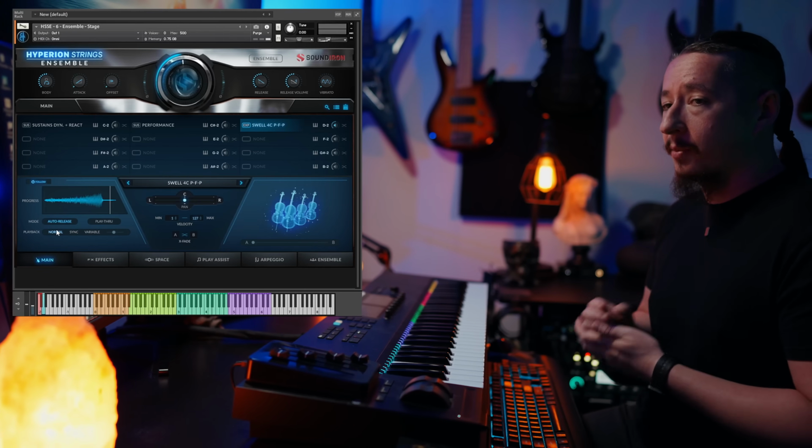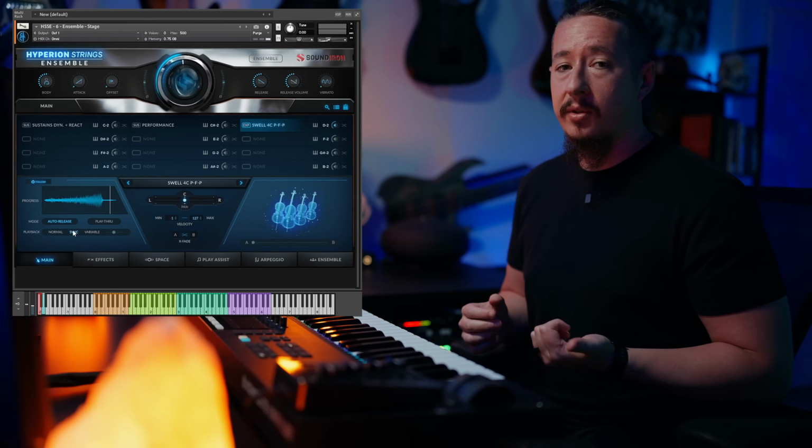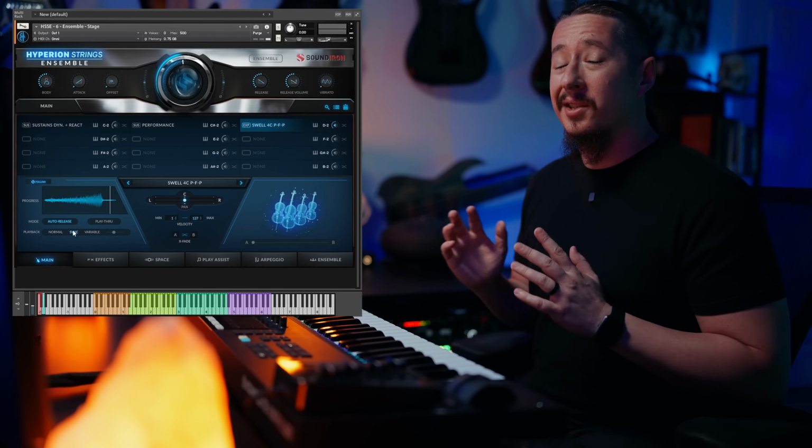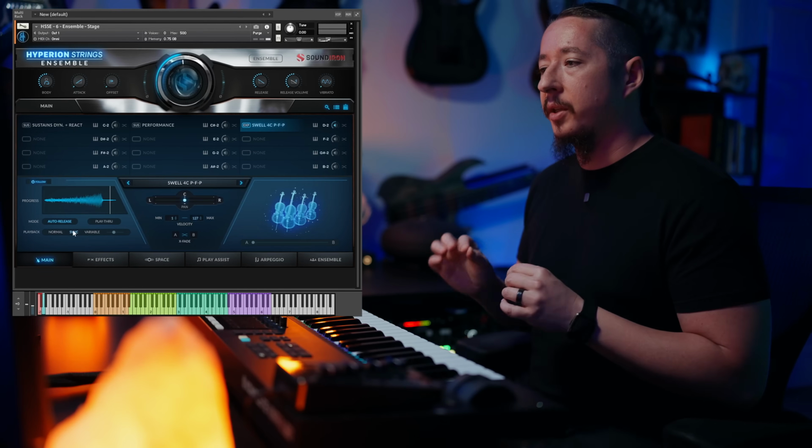So in regards to the playback modes, what you've been hearing is normal, so it's the expressions recorded at the tempo that they were playing. You can also sync this to your DAW, so depending on what tempo, as long as it's not too fast, it might sound a little unrealistic, so definitely play around with that.